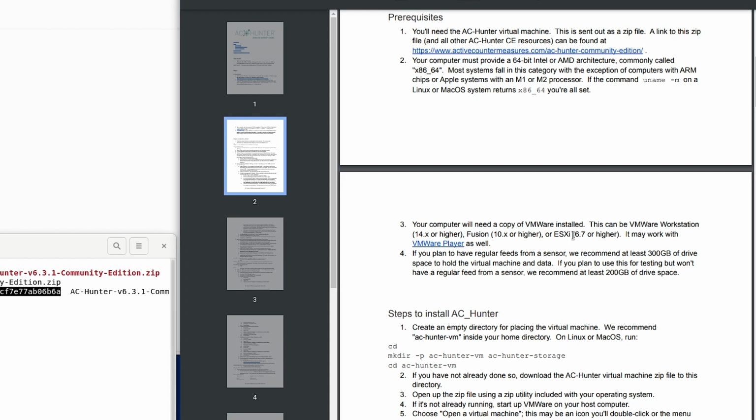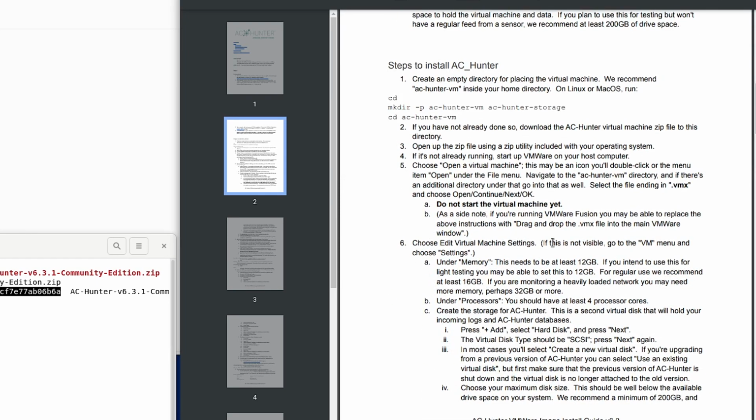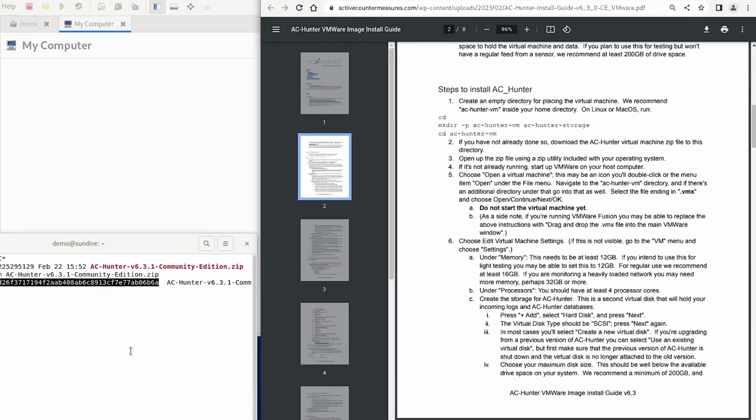VMware Workstation is encouraged. For drive space, we hope that you'll have at least 300 gigabytes of space available for AC Hunter. If you're just doing some limited testing, but don't plan to have a regular feed from a sensor, you could probably get away with 200 gigabytes or maybe even a little less. All right. So now we have the prerequisites out of the way. Let's actually go through the install process.